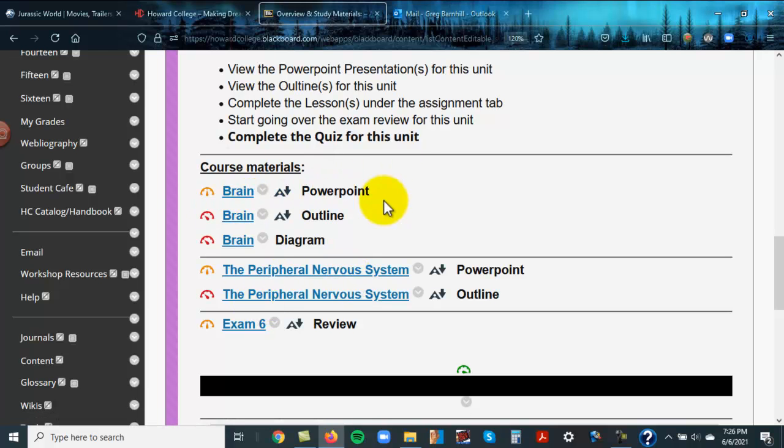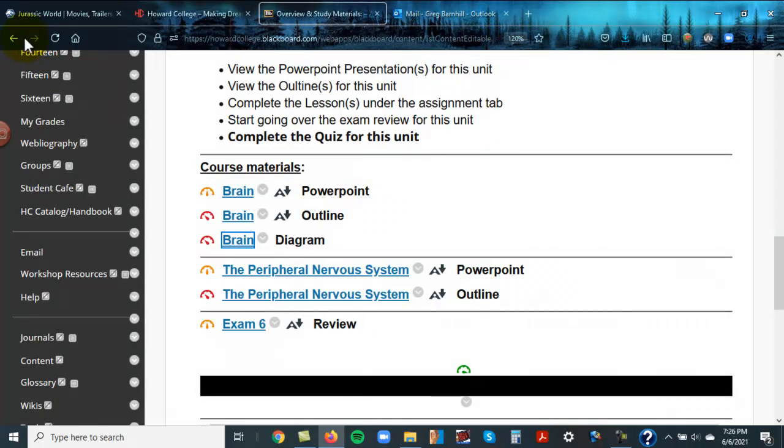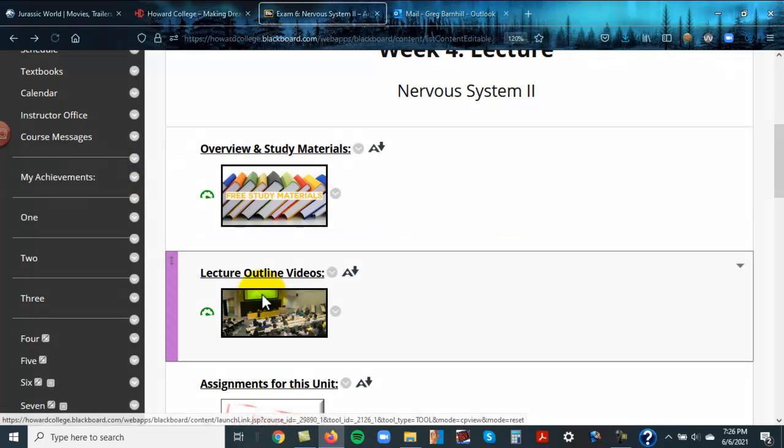But so there's some diagrams. It's a really good brain picture out of a book that's called Marieb. It's an author.